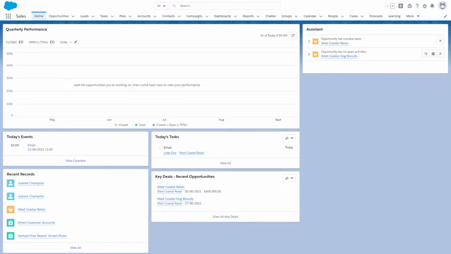Now that you've logged in, your first view will normally be the Home tab. Your screen may look different to mine because your administrator may have customized it for you, so the items displayed might vary depending on your customization. However, the functionality that I'm going to show you will be the same. So let's look at the Home page.